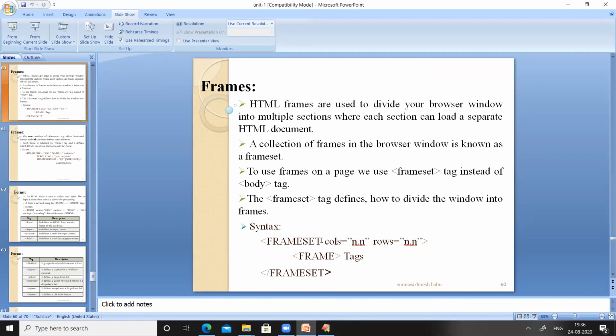Along with the frameset tag, we have to use columns and rows, or we have to use either columns or rows, or we can use both of them. So I will show the different types of division. We have to provide columns equal to some n comma n, or rows equal to some n comma n, or both. We can use both. I will show the three things.